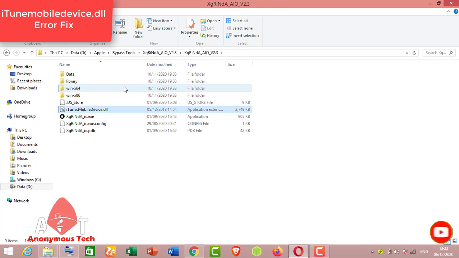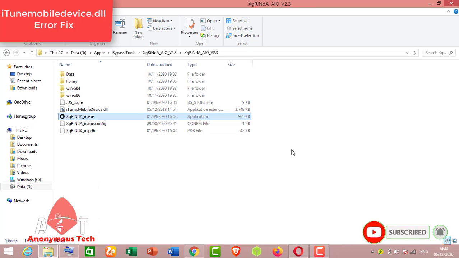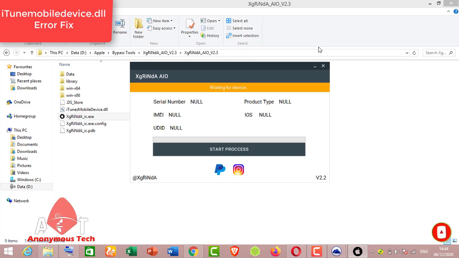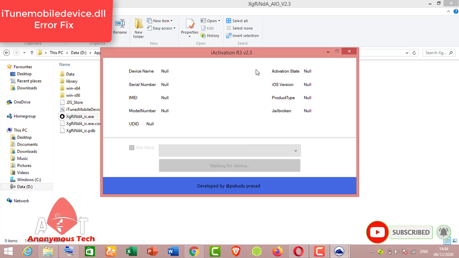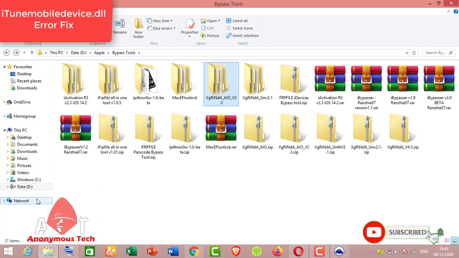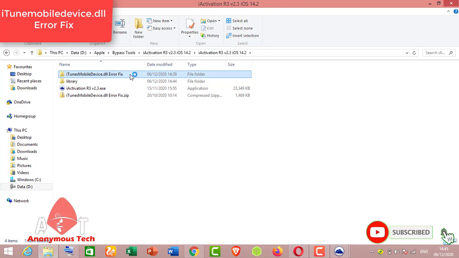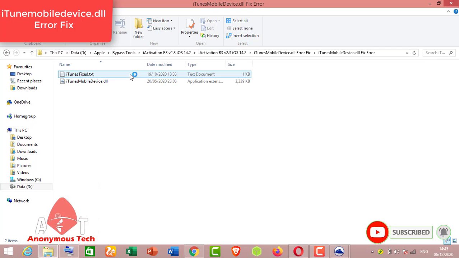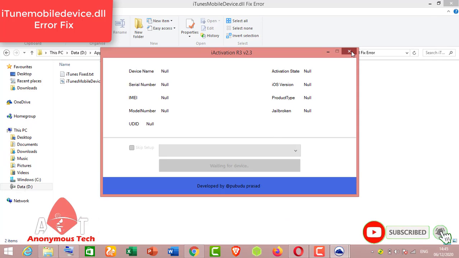I'll open version 2.3. And here you can see it is working. Continue. Just click on continue. It's working. I activation R3, just I open it. Here you can see the I activation R3 is working without any error. You just have to copy the DLL file into the directory.